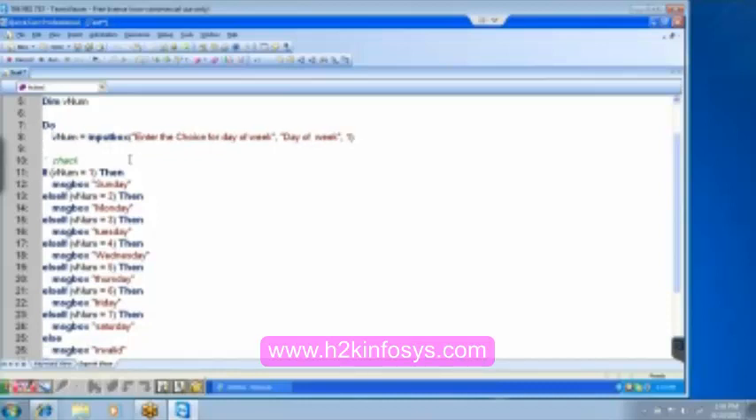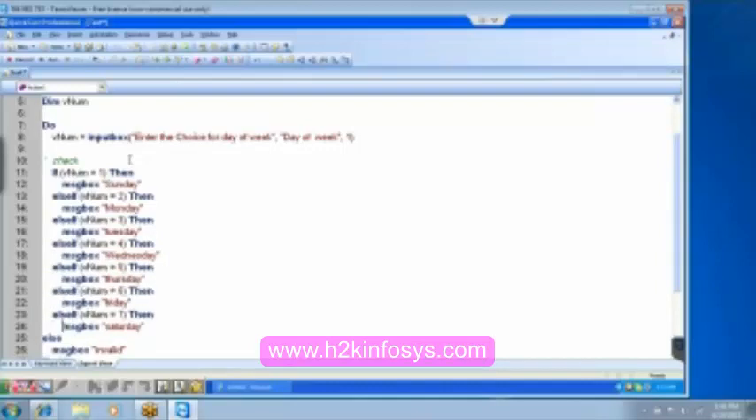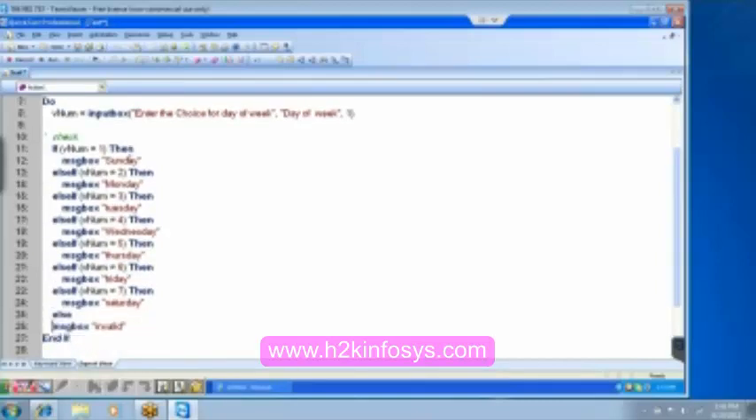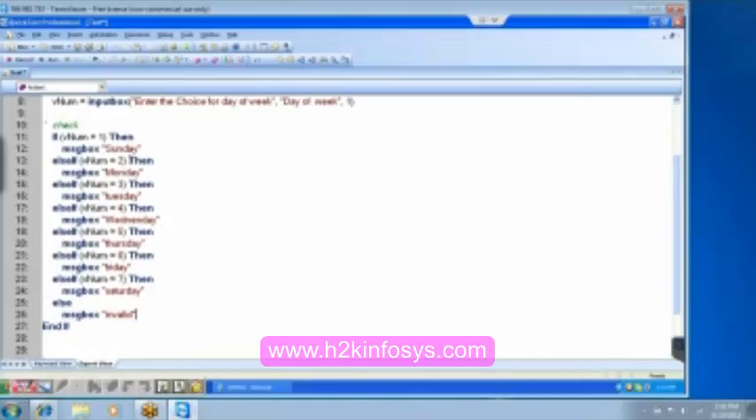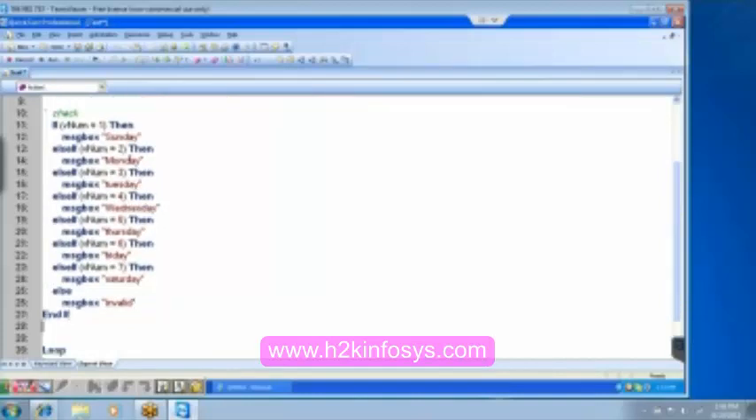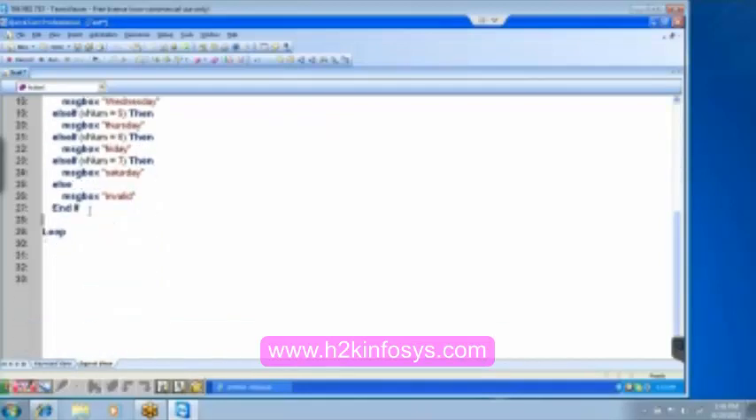I always give proper formatting so that I do not get confused regarding the code. This is a good programming practice. Make sure you do proper formatting so that if any modifications are to be done, or if you are using a nested if, you will not get confused. So do you see this entire thing? We have put it into the loop.